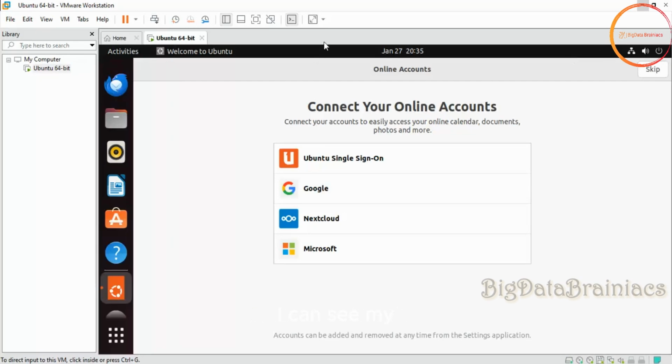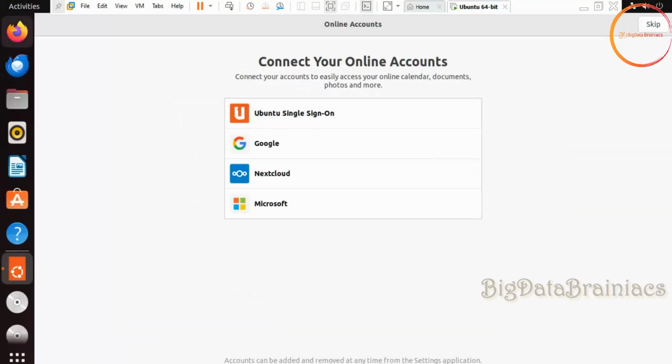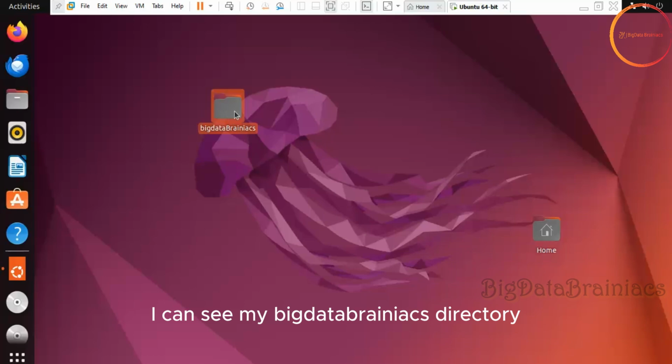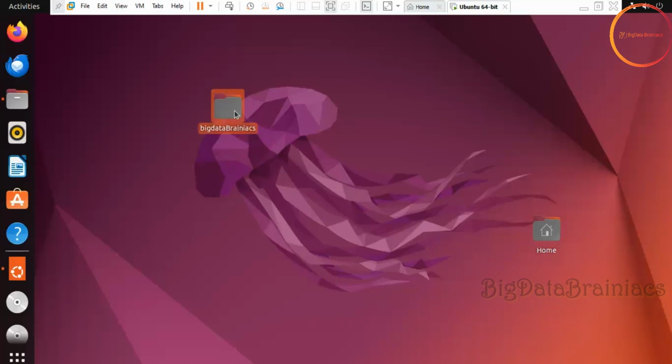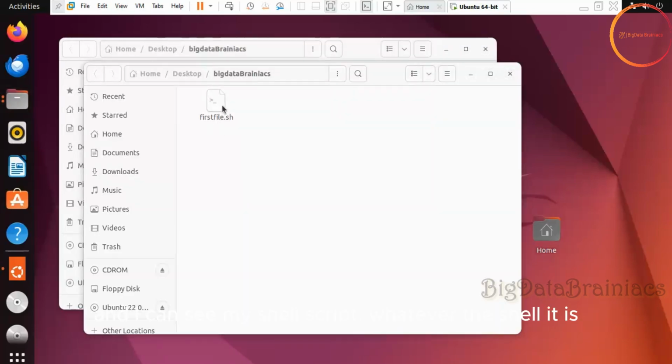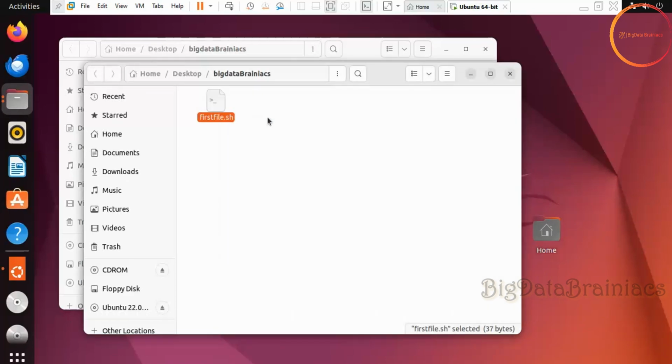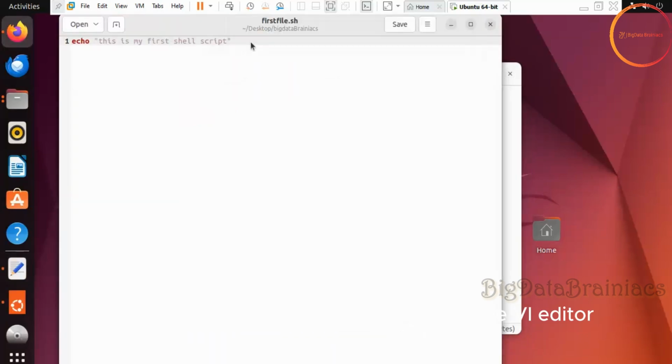Yes, in between I can see my Ubuntu is up. I am skipping this one, and then, yes, I can see my desktop. I can see my BigDataBrainiacs directory, and I can see my shell script, whatever I have written in shell script previously. Open with text editor. You can see whatever you have written in the VMware.